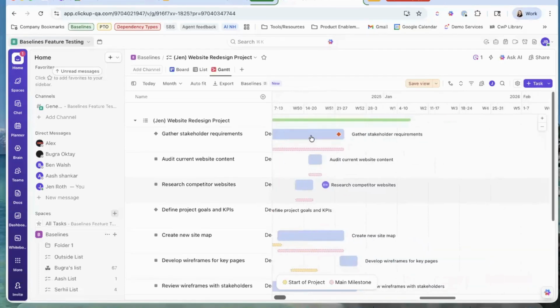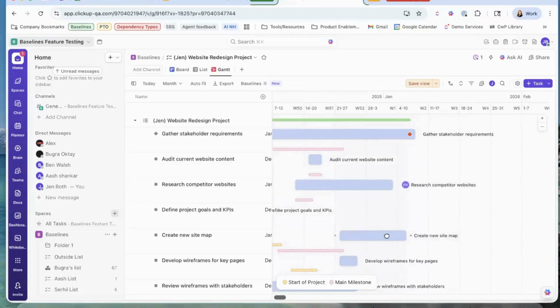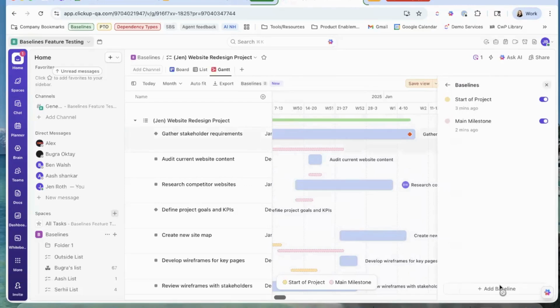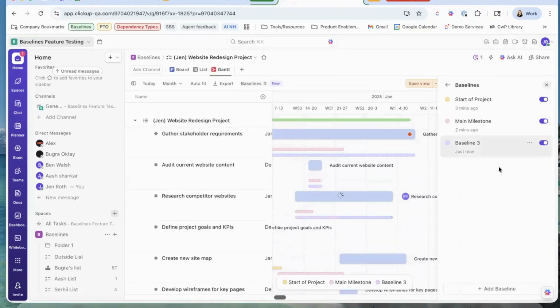Now, let's also pretend that time has gone by. Maybe a couple weeks have gone by, and we are now at the end of the project. We're going to add another baseline. So we can go right back to the baseline menu. We can add another baseline, and we are going to call this end of project.